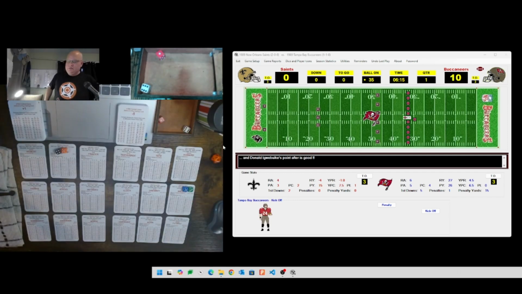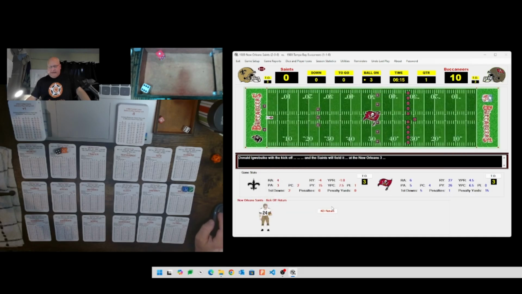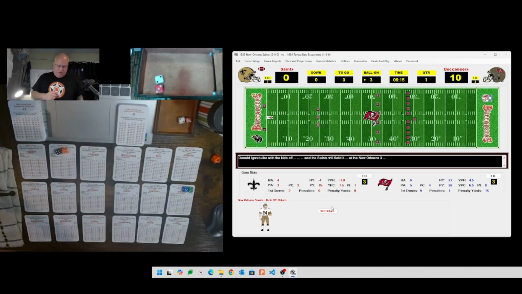Igwebuike. 16-7. 7 is going to be taken at the 3-yard line. It's a 62-yard kickoff. He's going to take it at the 3. Igwebuike, this is the third time he's kicked off. And it's going to be Rod Harris taking the return. 30. That's terrible. 32. 32 is a 25. And he is, well, he's going to get 20 yards, actually.